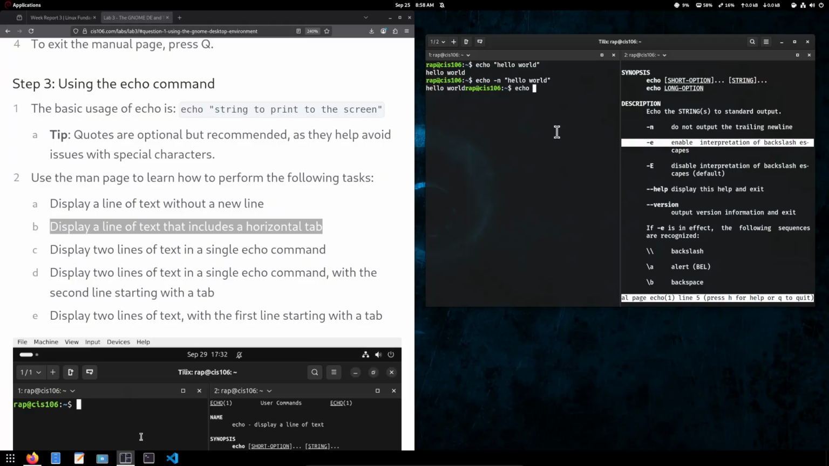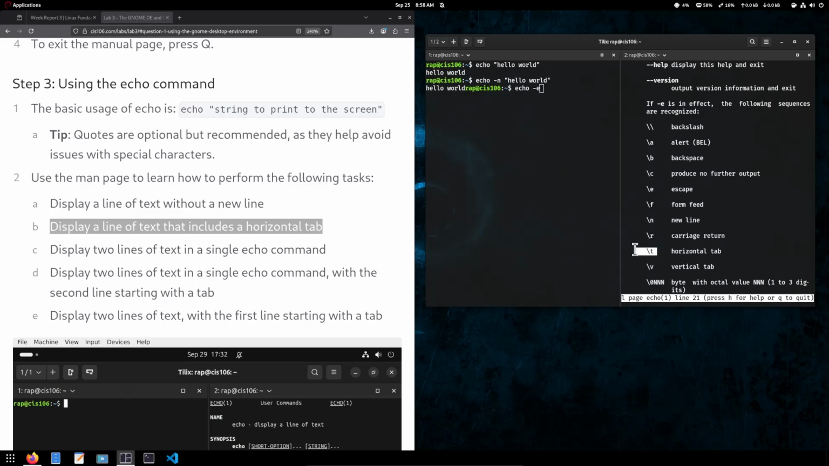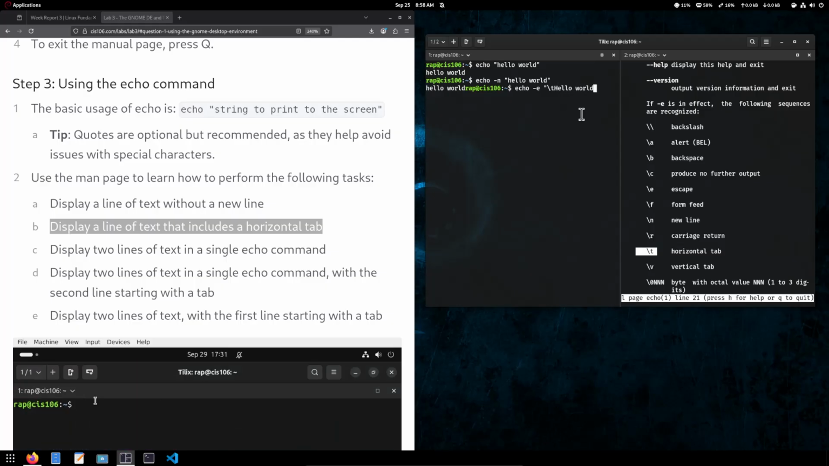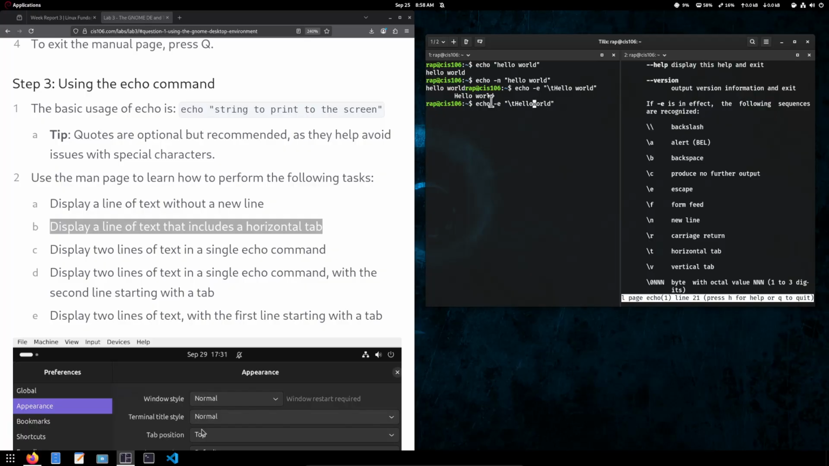So let's do echo -e, good. And it says that I need to use \t to use a tab. So I'm gonna do \t hello world. And notice that now it starts with a tab. And I can add more than one if I want to. Let's put another tab here instead of a space. And boom.